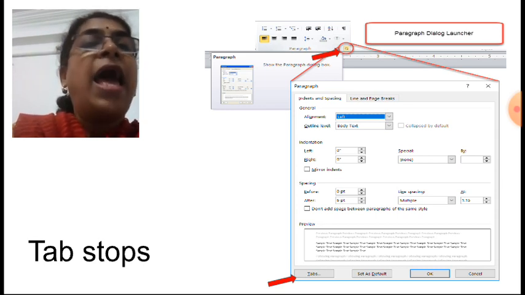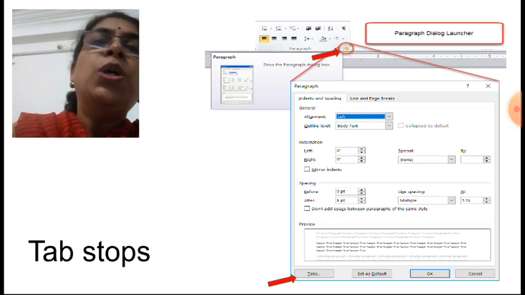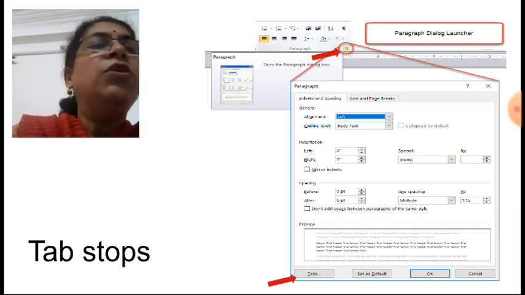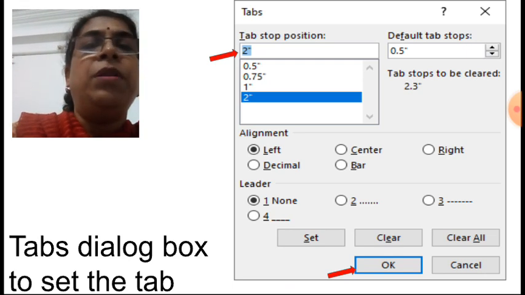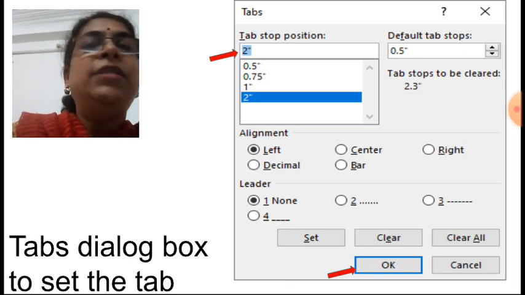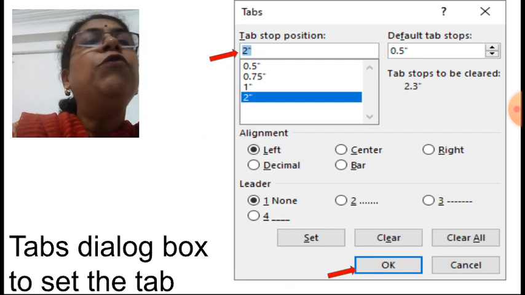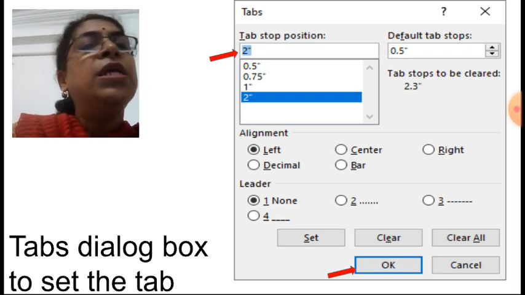In that, see at the bottom, one red arrow is shown here. The Tabs option is given. You have to click on that. After clicking on that option, a tabs dialog box will open to set the tabs. Now here 0.5, 0.75, 1, 2 are already given. Beyond that, if you want to give tabs, type the number here on the top, with the red arrow shown. Correct? Default tab stops are 0.5, but you can change it.